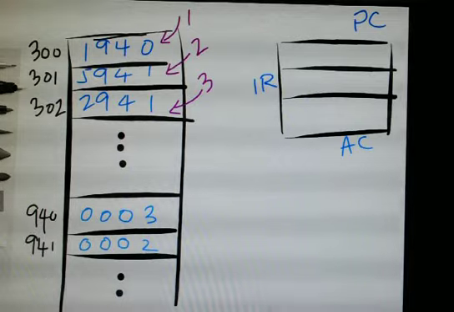Okay, so I think I'm gonna move that. Okay, undo.